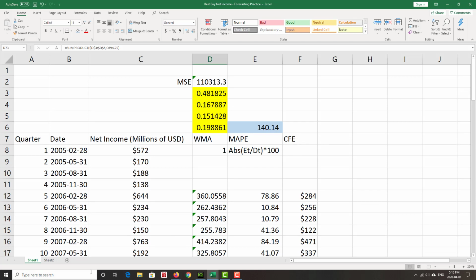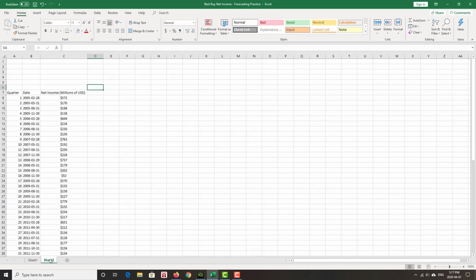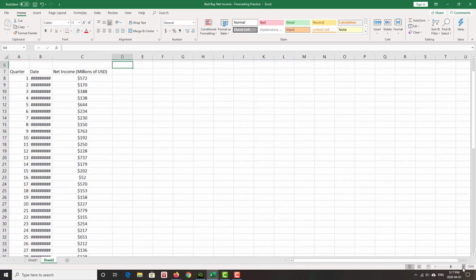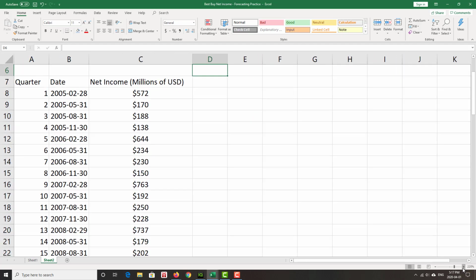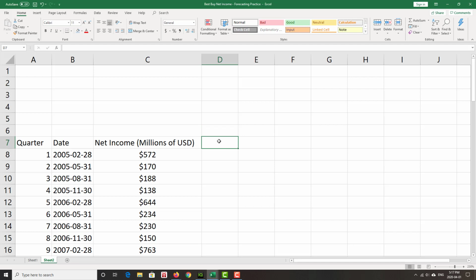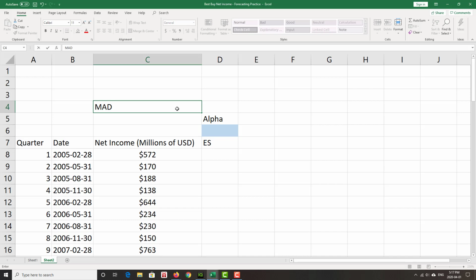Now, one thing we'll do, we'll finish up with an exponential smoothing model. I'm just going to go to the next sheet, where I copied the quarter, the date, and the millions of dollars onto another worksheet. And we'll do the exponential smoothing model on this one. For this one, we'll use a slightly different formula. One of the important things in the exponential smoothing model is alpha, right? That's kind of our key deliverable. I'll just highlight the cell where I want that alpha to be. And for this one, let's use the mean absolute deviation.